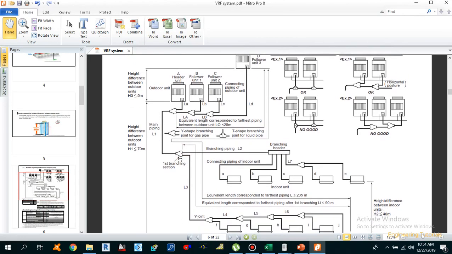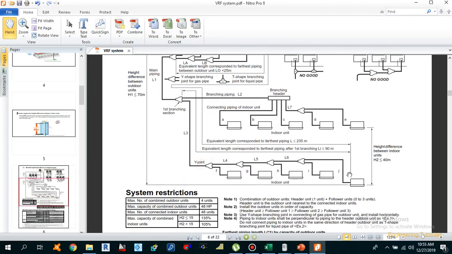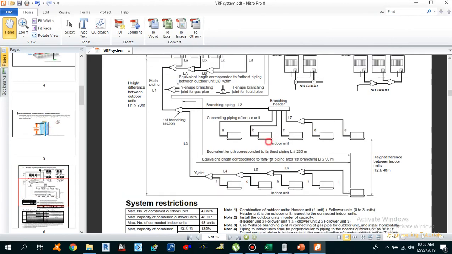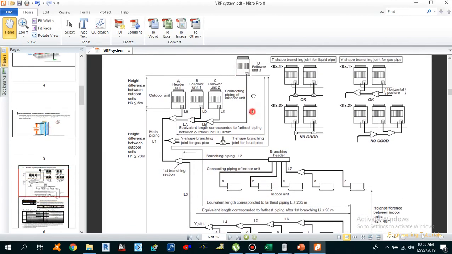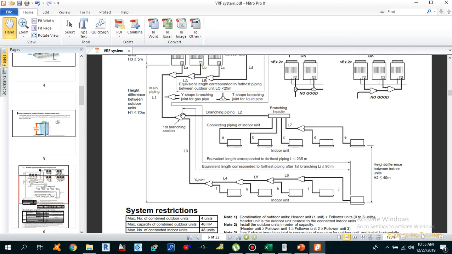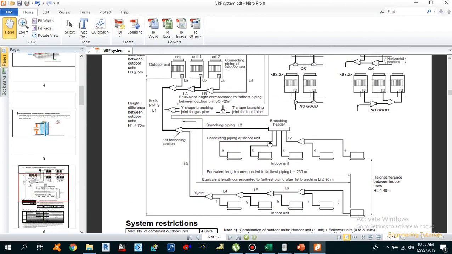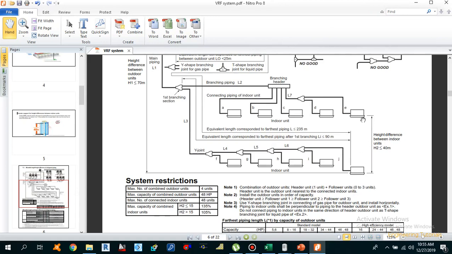And total equivalent length, which we also saw before, is from the outdoor unit to the furthest indoor unit. As you can see, unit J is the furthest indoor unit, so the total equivalent length from outdoor unit follower D to indoor unit J should be less than or equal to 235 meters. And the allowable length from the first branching section to the furthest indoor unit is 90 meters. So this should be less than or equal to 90 meters. And the height from the top indoor unit to the bottom indoor unit should be less than or equal to 40 meters.